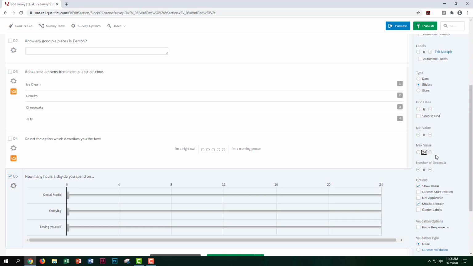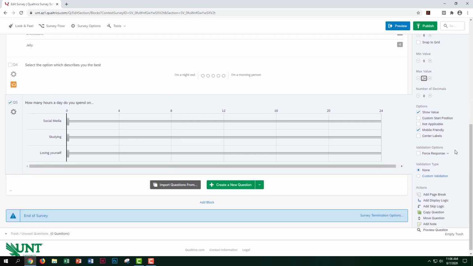And then under validation options, I'm going to enable force response. I'm having my mouse hovering over it, if you guys need to see that. And then I'm going to enable force response.